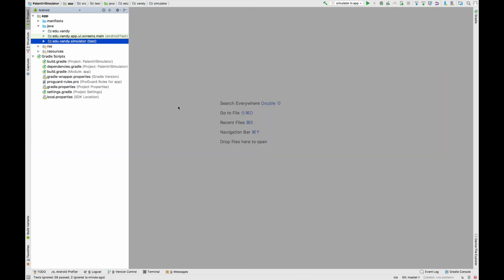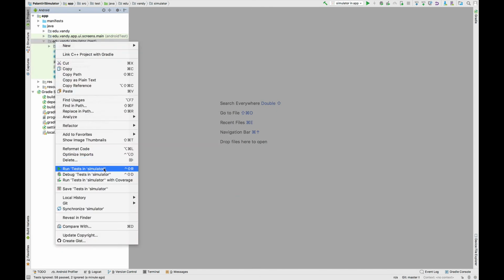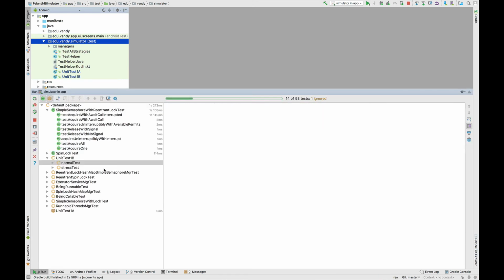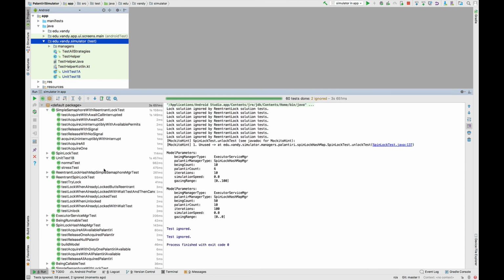Once you've filled in the skeletons, you can go ahead and run the various unit tests and instrumentation tests. Let me show you what happens when you run the unit tests. You come in here and run tests in simulation. It should go ahead and build the tests, and then it'll start to run them. There's quite a large number of tests that will be run automatically. These tests test all kinds of different things.